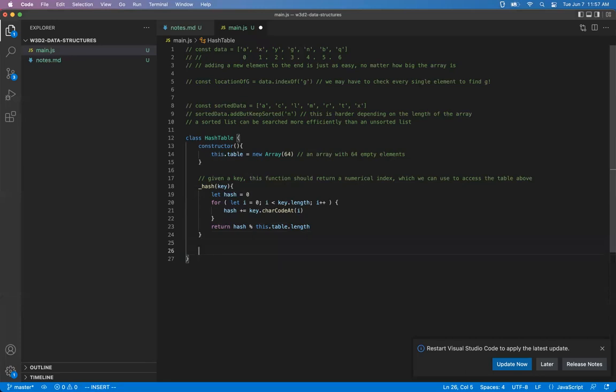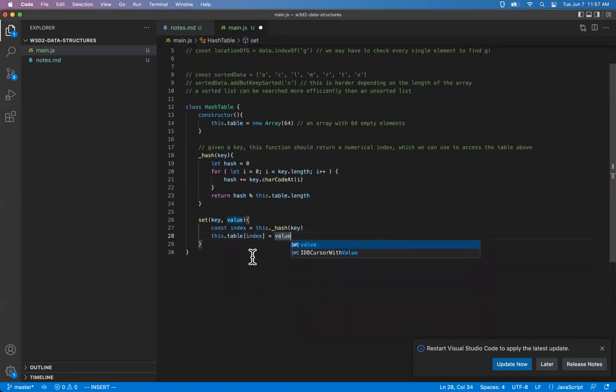All right, so continuing onwards. So now we know how to hash a value. So if we want to set a value, so add something to this hash table, first we hash the key, and that tells us the index in our table where we can put this value.